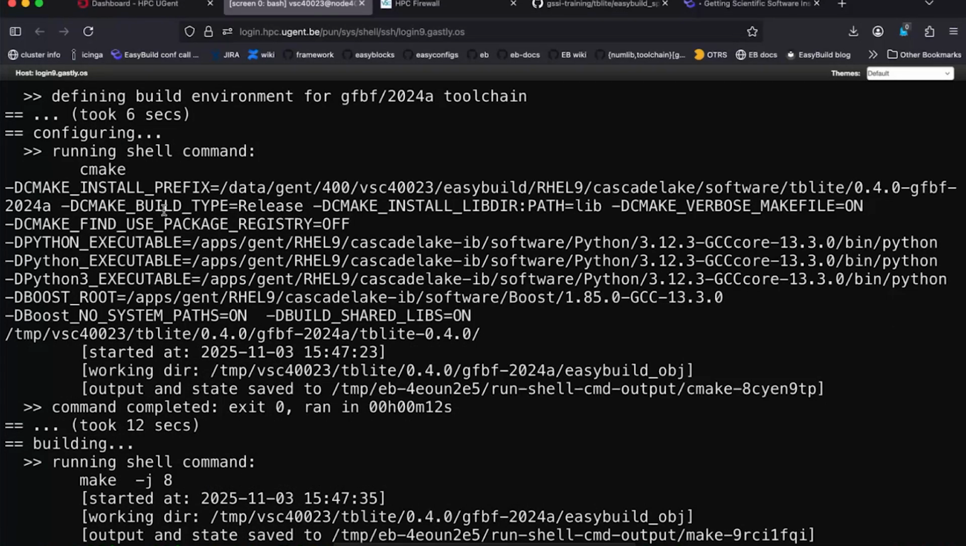That's pretty quick. After CMake completes, it also checks on exit codes of commands. So did something actually work? If not, it will give up and try to do some decent error reporting. It's now doing make, so this will take about 20 seconds to run make. And then after the build step, so running make, it will also run the test suite for TB Lite, which will also take a little while.